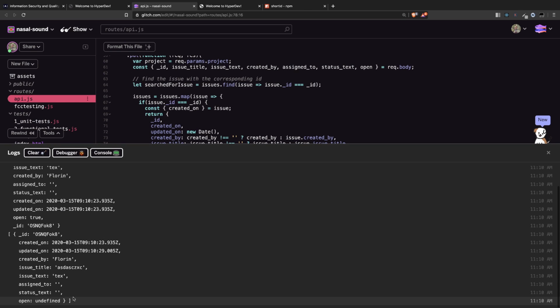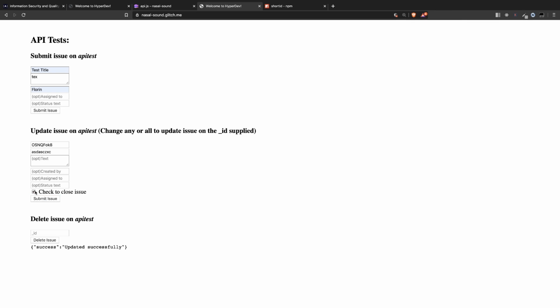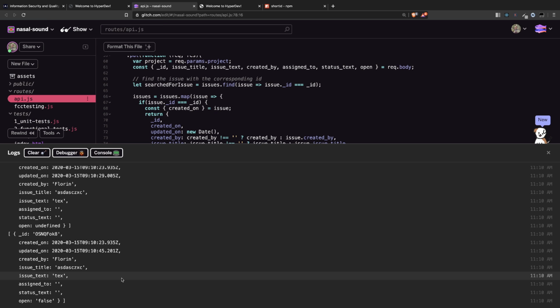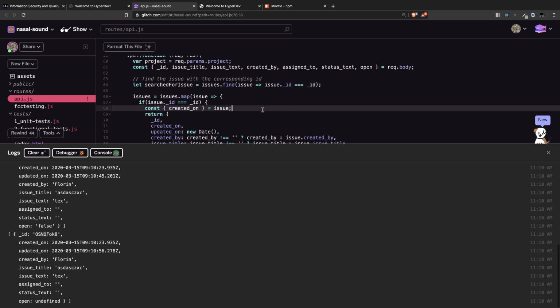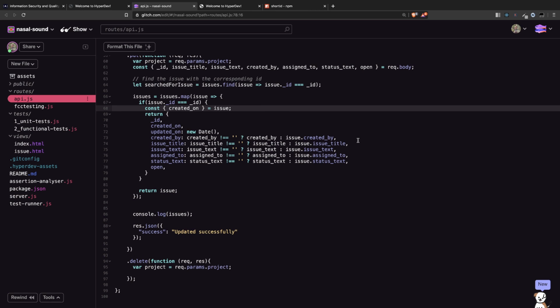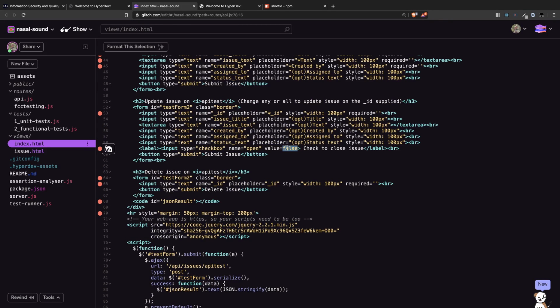Open undefined. Okay, so again, undefined. Why? What happens if we check it now? Okay, it's false. It's a string false. Whoa. Uncheck it. It's undefined. Now that's weird. So if it's checked, it gives us the string false, and if it's unchecked, it gives us undefined. What? Let's check the HTML here. Name open, value false. Why is it undefined if it's not checked? That's weird, right?